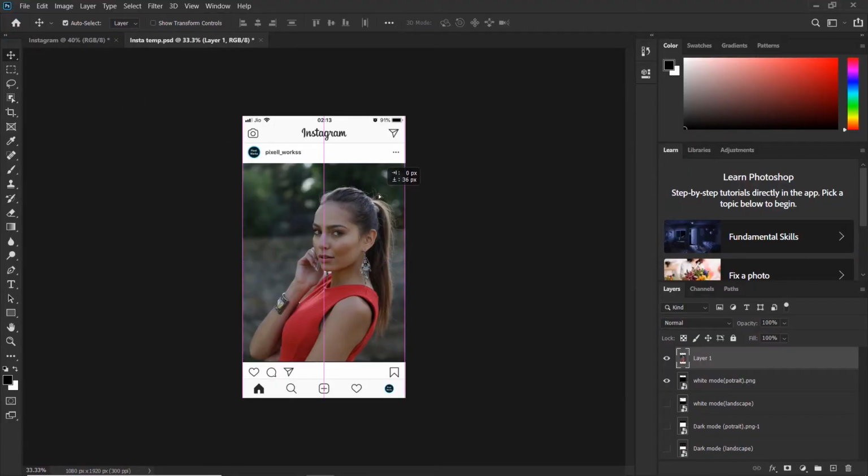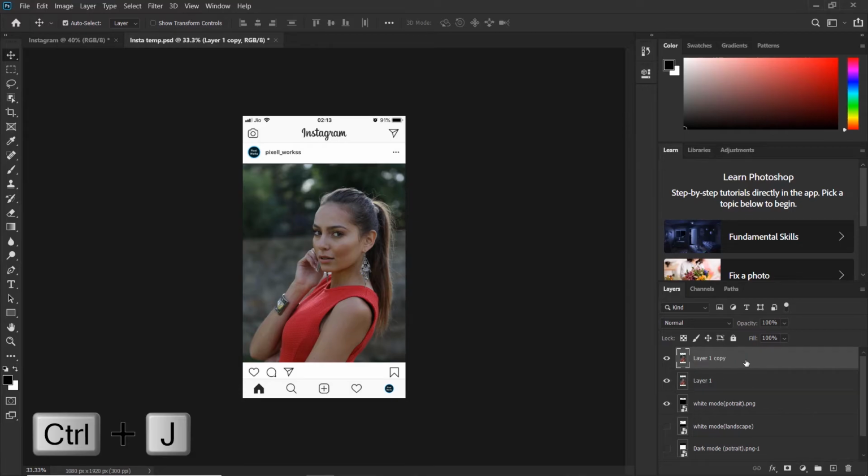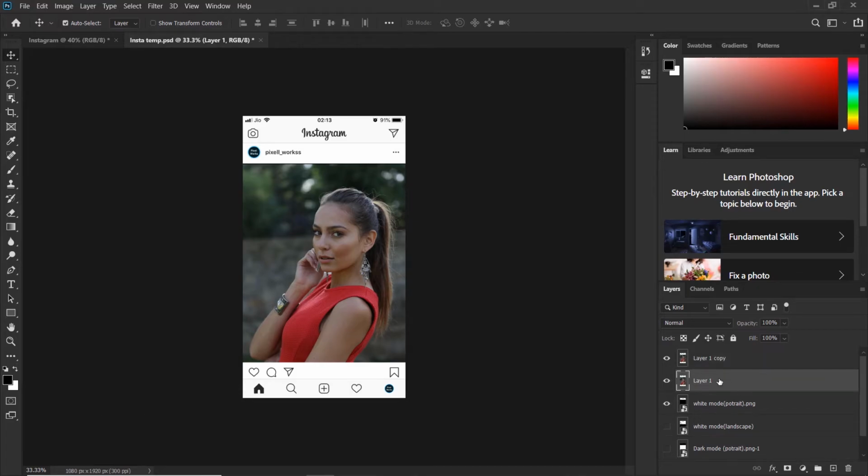Now I am going to load presets and adjust my image. If your image is ready, you can skip this part and directly jump to 5 minutes 31 seconds. Select the image layer and make a duplicate layer by pressing the shortcut key Ctrl-J. You got the duplicate layer. Let's rename this as raw. Then select the duplicate layer.